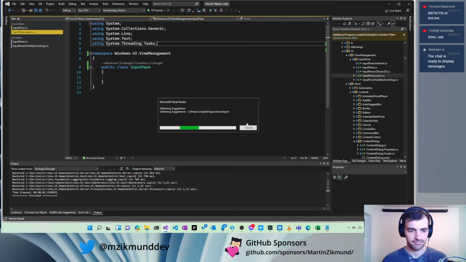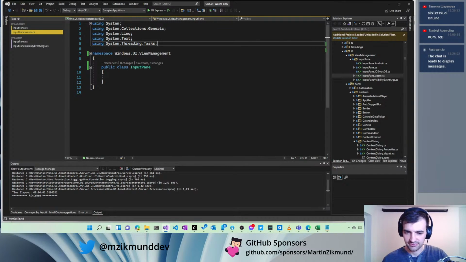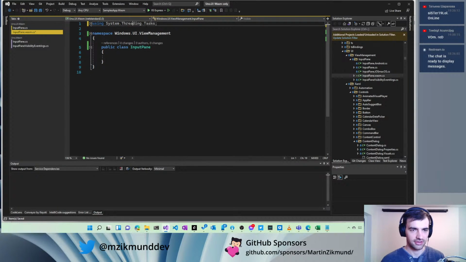Come on. I could just delete these myself then. Oh no, it's gonna be freezing. Come on, Visual Studio. Yes. Yes, yes, yes.